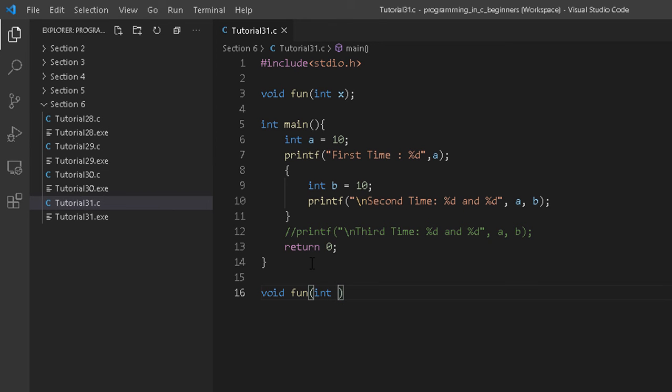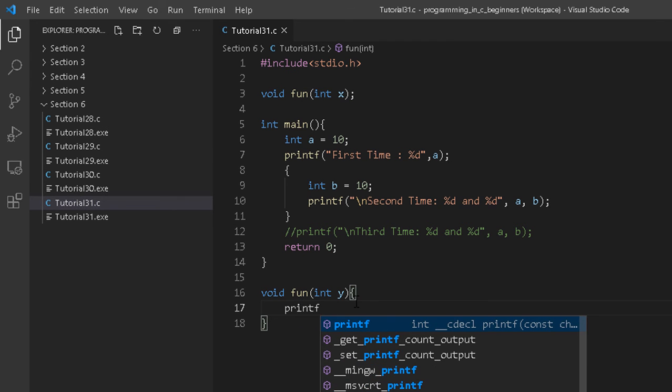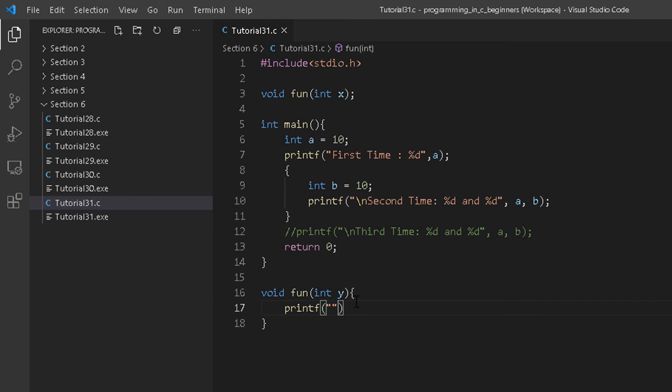And you know what? Let me create a variable with a different name, y. Clearly I have declared x in the prototype declaration, and when I'm defining the same function, I'm using y. So it is totally correct. It is allowed in C language to provide different variable names in the prototype declaration and the definition. So the scope of this x belongs to this prototype declaration only, because if I try to access it here, definitely I can't. Let me show you that.